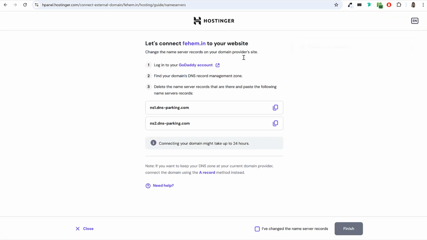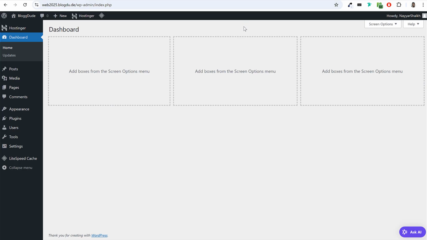Now once you click on save, it can take up to 24 to 48 hours to link your domain name with Hostinger. So by that time you can tick mark I have changed the name server records and click on finish. So this is how you connect your external domain name with Hostinger.